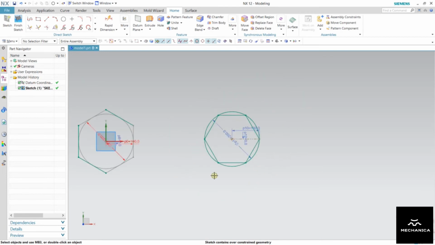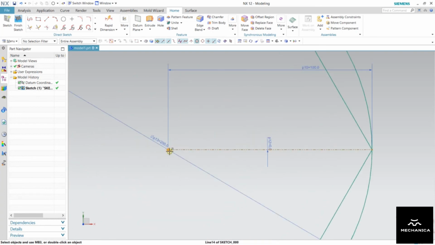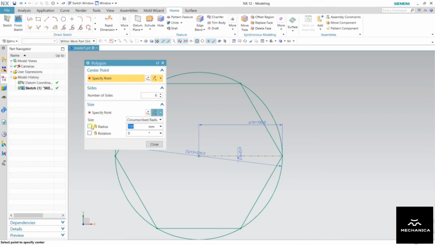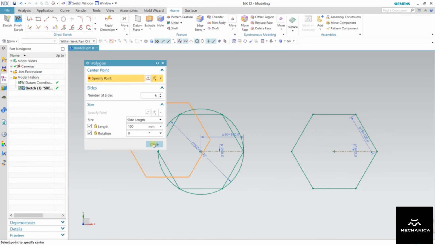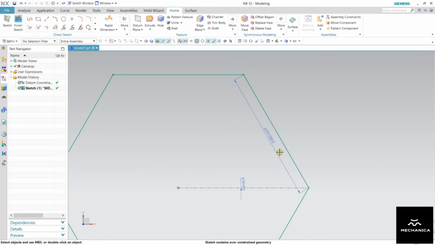Next type of polygon we can create by specifying the length. See, right now the dimension we have specified is from this center to this endpoint. But we can also specify the polygon using this length of the side. So go to polygon once again. Take similar values for better reference and this time I am taking side length. Okay, so length I am taking 100 and then select the point here. Close. And now we can see it is specifying the dimension of length is 100. So in this way we can create the polygons.